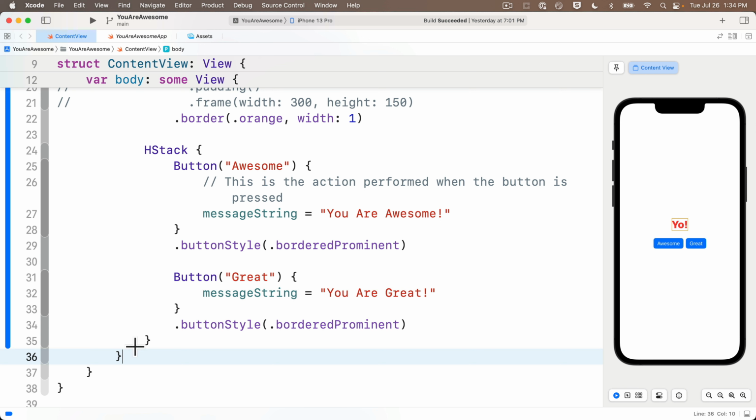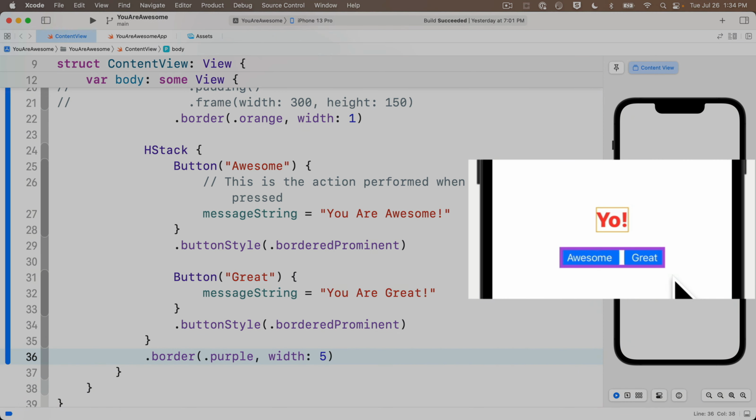Again, we don't have a frame on this, so any frame would be given default by SwiftUI. And so we can see this better. Why don't we set the color to purple and the width to 5? So that border is drawn around the H-stack. Remember, that's provided by SwiftUI. We did not create a separate frame for this particular H-stack.